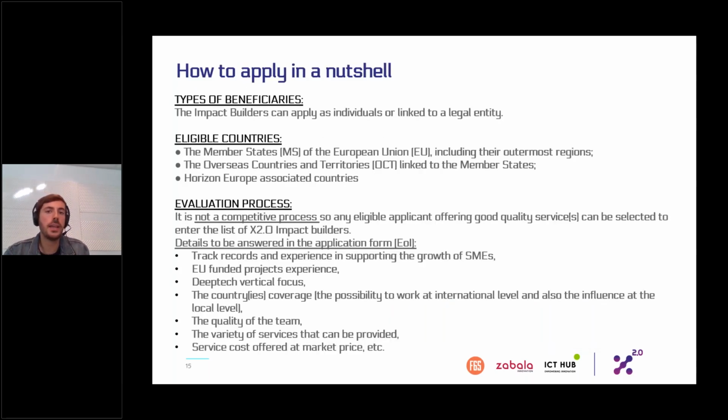So, how to apply as an impact builder in a nutshell? First of all, the types of beneficiaries. The impact builders can apply as individuals or linked to a legal entity. Okay, you can apply with your company or yourself if you are a freelance or consultant or something. You can also apply.